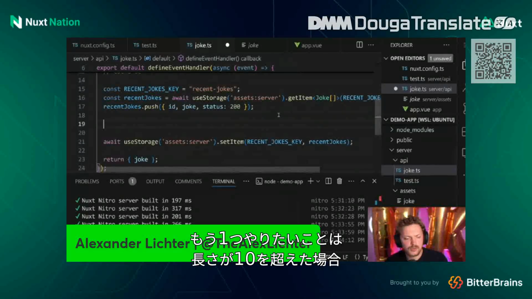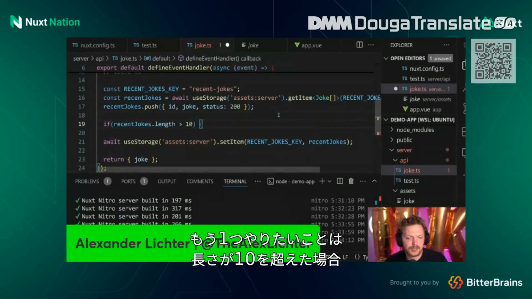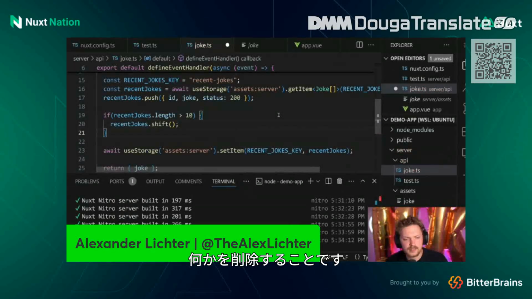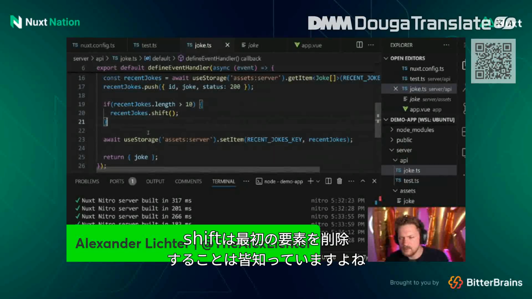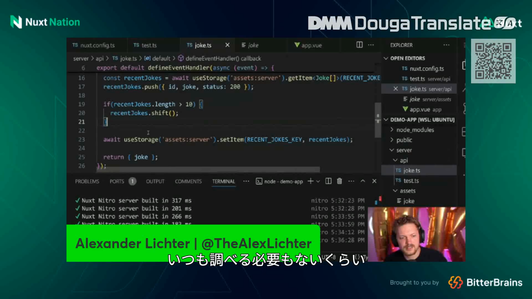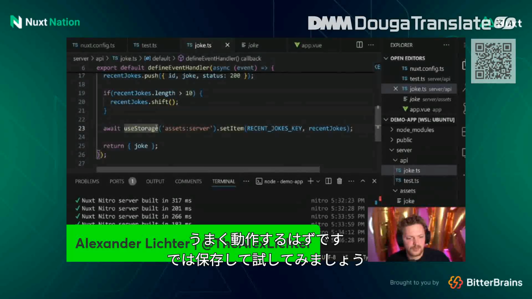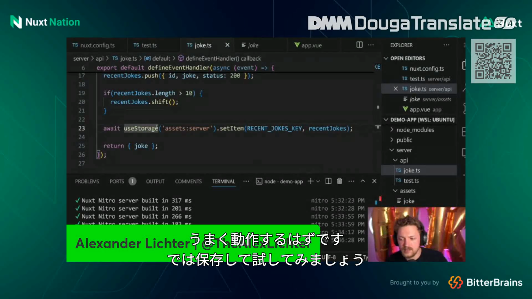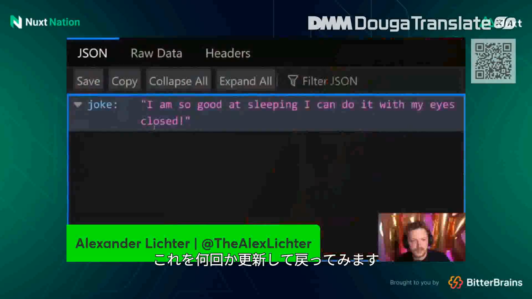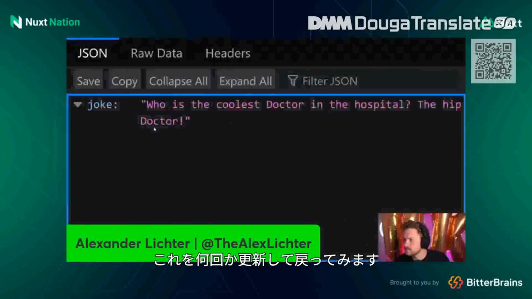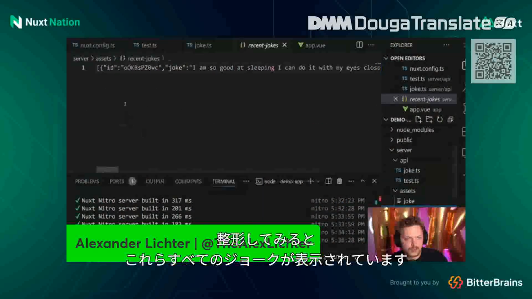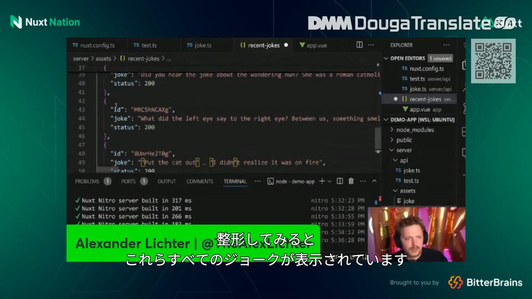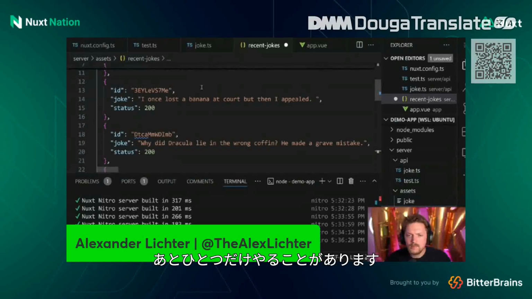One more thing that we want to do is if the length is bigger than 10, for example, we say like, hey, let's remove something there. And because shift obviously removes the first element, everybody knows that all the time. We never look it up. That will work fine. So let's do this, save it, and try it out. So we refresh this a few times and go back. Here we have recent jokes, and here if we beautify this real quick, we have all these jokes in here.